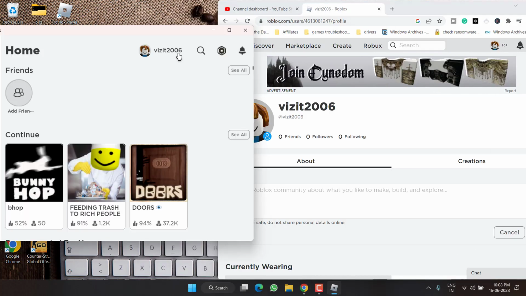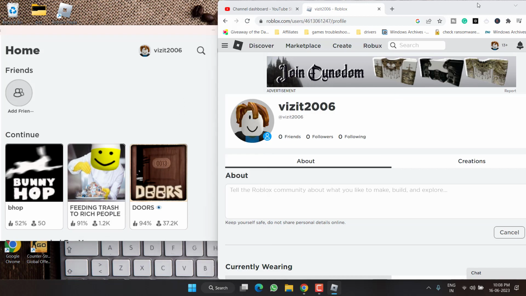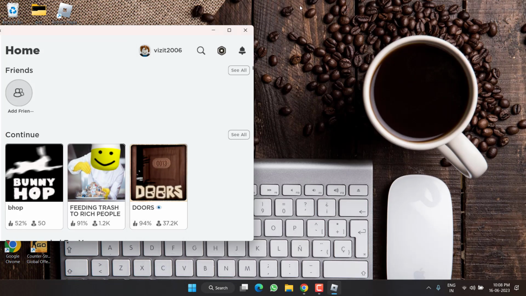So make sure both the accounts, on the web version as well as on the desktop app, you must be logged in with the same account, and this will help you fix the issue of Roblox, an error occurred while starting Roblox, Details: CreateProcess.